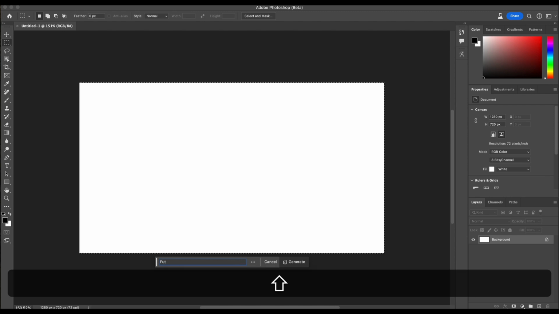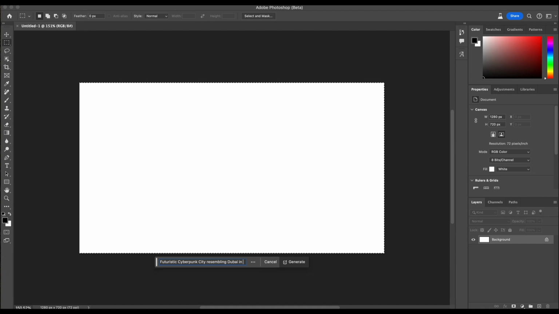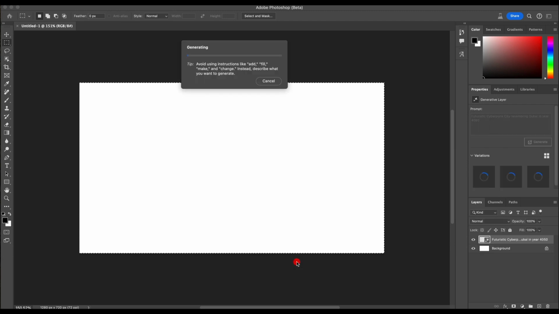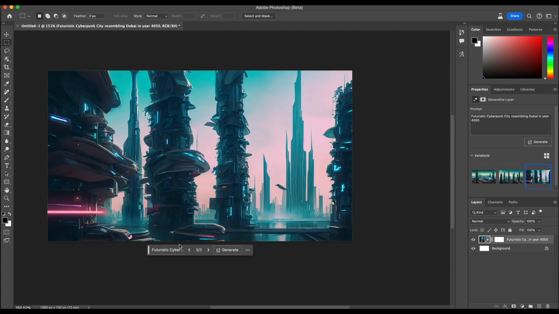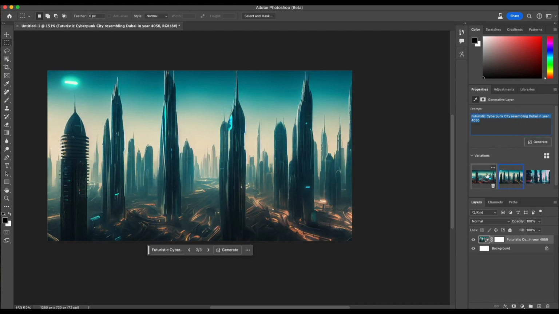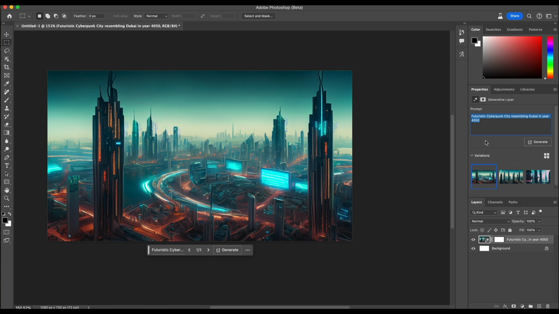So let's say: futuristic cyberpunk city resembling Dubai in year 4050, something like that. And I'll click on generate, and this time it generates 3 variations, and you can see them on the right panel of Adobe Photoshop under variations. And this is what it came up with, and it actually has 3 variations. So my prompt was futuristic cyber city resembling Dubai in year 4050. And if you want, you can click on generate again, and it keeps regenerating to your heart's content.